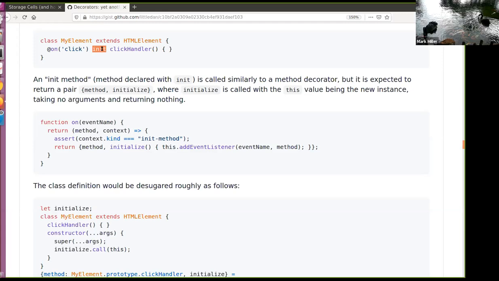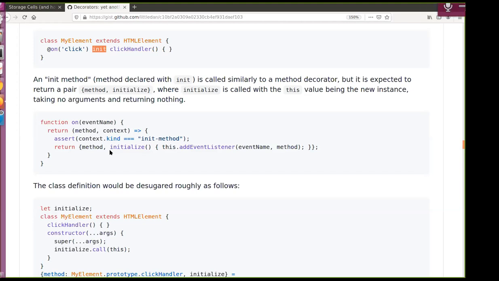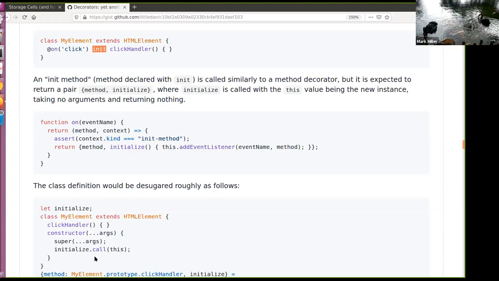actions. Okay, so I don't understand that, because in the absence of the init, the decorator is receiving the original click handler as an argument, and the thing that it produces is then used as the binding of the name click handler, correct? Right. Without the init keyword, that's all the decorator can do. But with the init keyword, its return value is interpreted as a pair of a method and the initialized method. And the initialized method is called at this particular time during construction, interspersed with field declarations. I see.